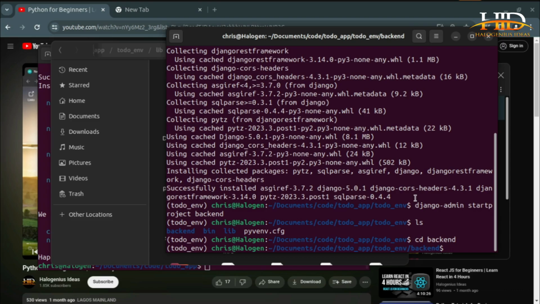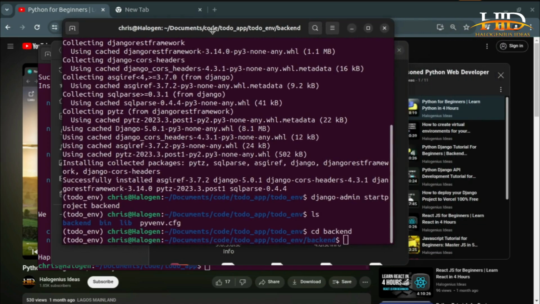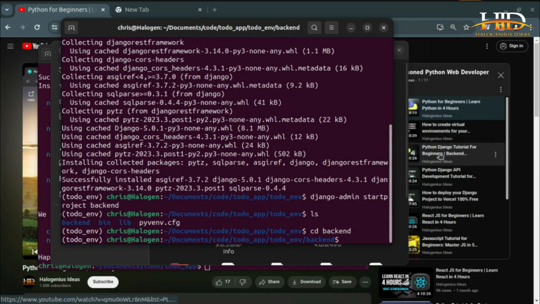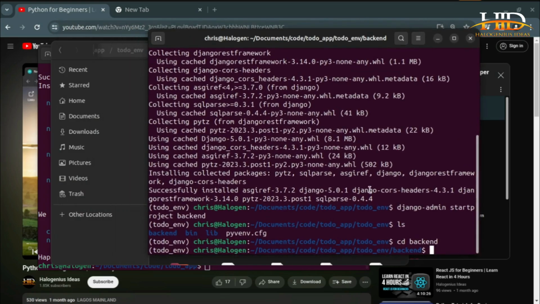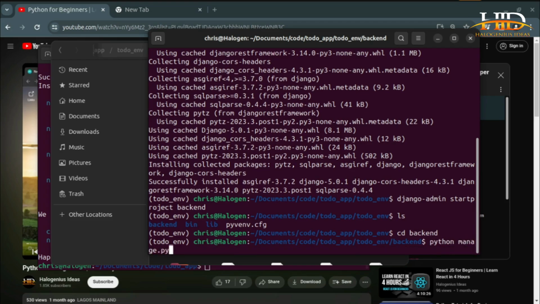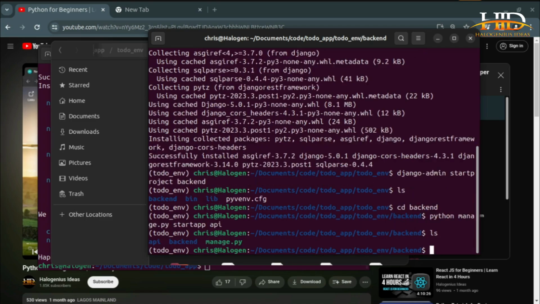Now that I'm in backend, I need to create a Django app. I believe you understand what I mean by Django app. If you don't, you can check this particular Django tutorial itself. I explained it over there just towards the beginning. So python manage.py startapp api, where api is the name of the app I want to create. If I ls, I have api, I have backend, I have manage.py, and that is everything I need.